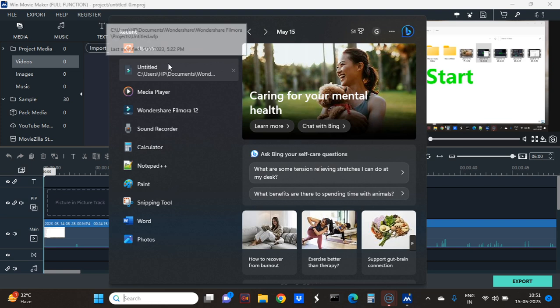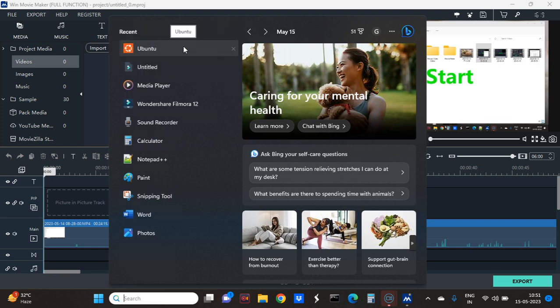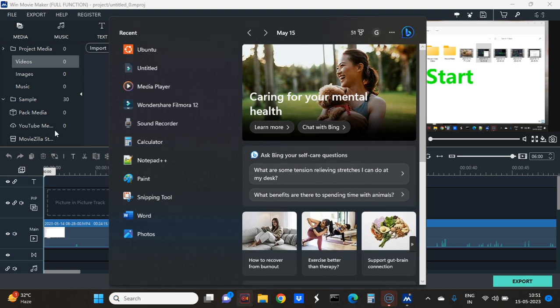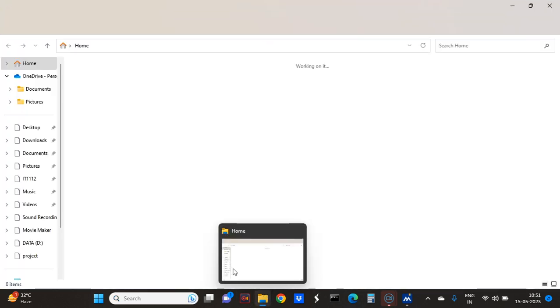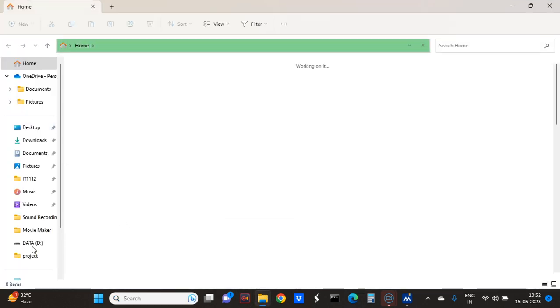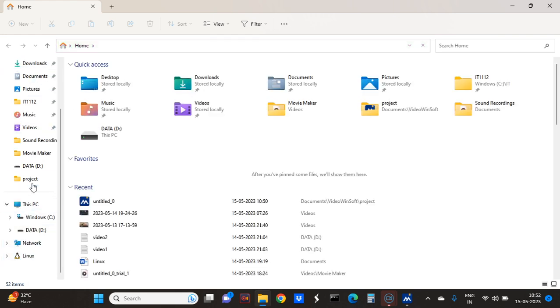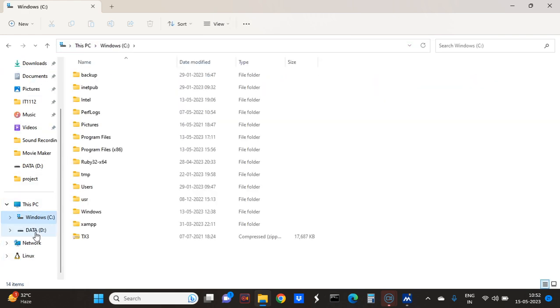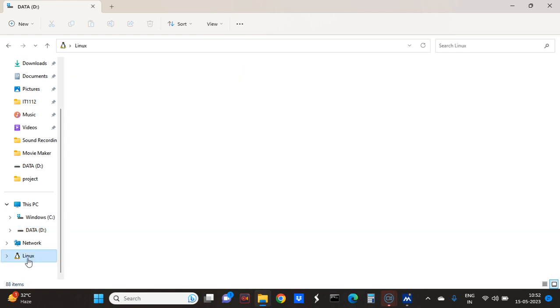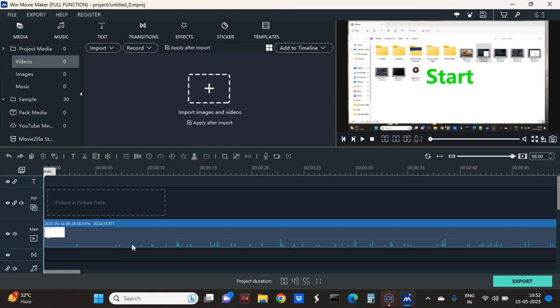If your Windows directory structure has a C drive and a D drive, this Ubuntu data will be stored in another drive. Let me show you an example of this. Suppose this is Windows C, this is the D drive, and this is the Linux drive. The name of the Linux drive is Ubuntu because we are using Ubuntu.